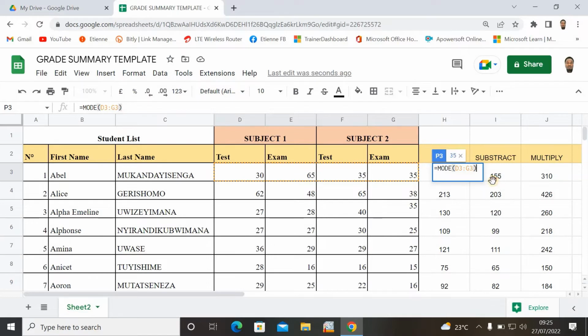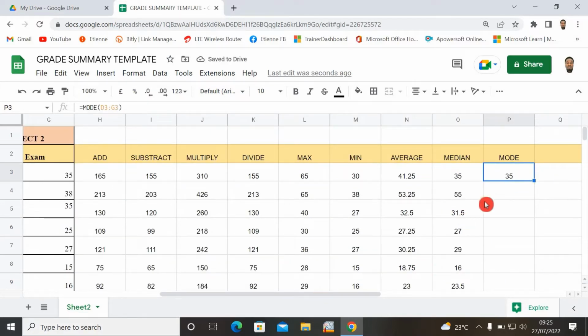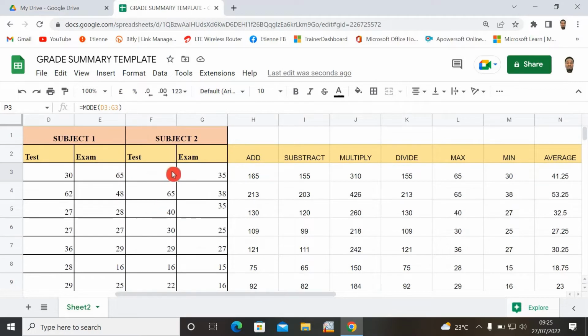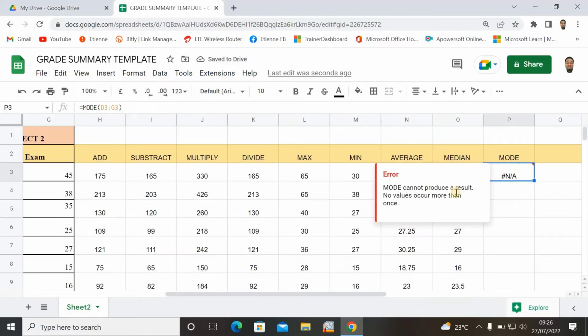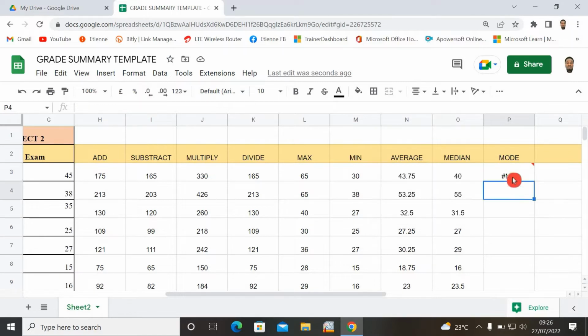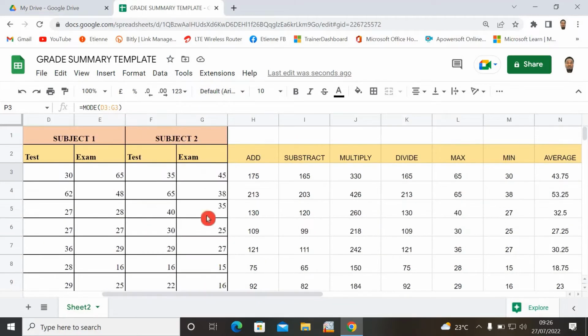Once there is no repeated number, my formula will mark an error because there is no repeated number. Let me, for example, here there is 35. Let me change this 135 here to 245, for example. And here you see, let me see the mode. Here there is an error. Mode cannot produce a result because there are no values that occur more than once. It means that mode deals with repeated numbers, and the most repeated will be the mode.